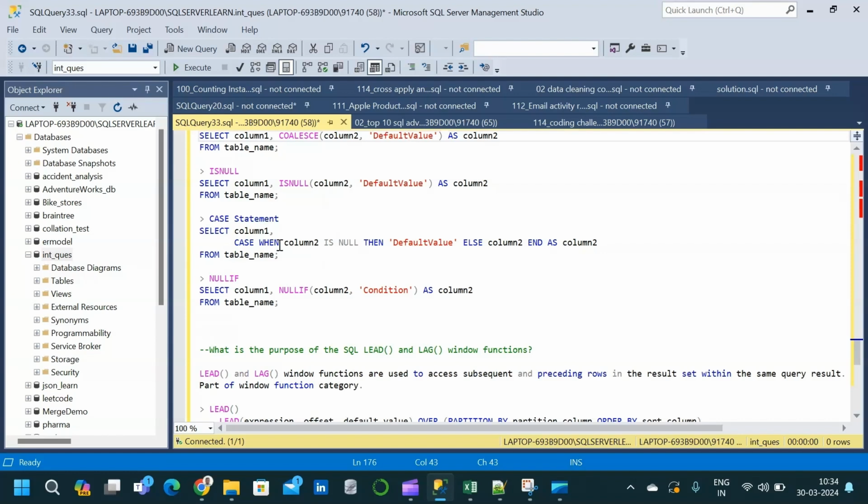And coming to our next statement, which is the CASE statement. Using the CASE statement we can also deal with null values. So here we are selecting column 1, then we write the CASE statement, that is, CASE WHEN column 2 is null, then we substitute the default value, else the value will be from column 2 only. And then we end the CASE statement and give an alias name as column 2 from the table name.